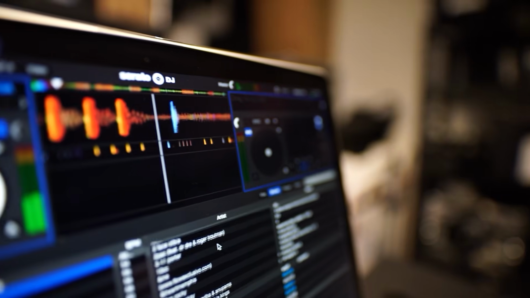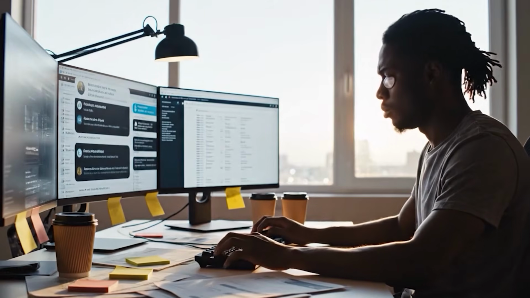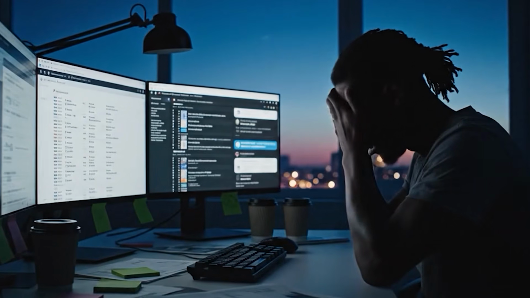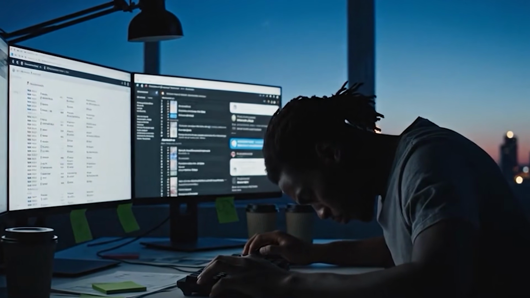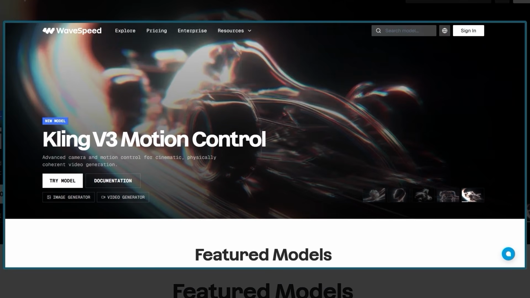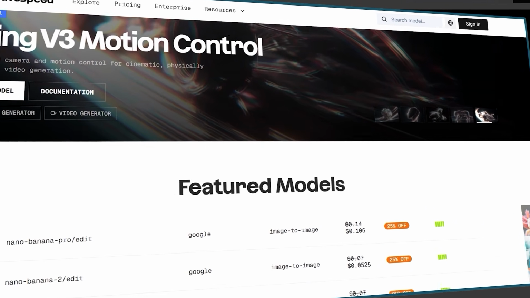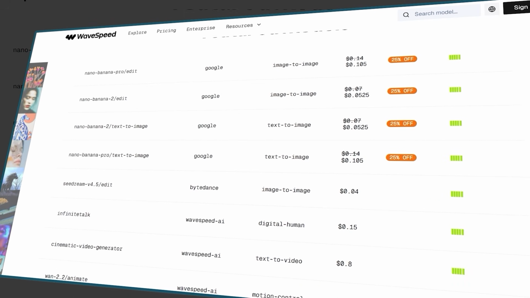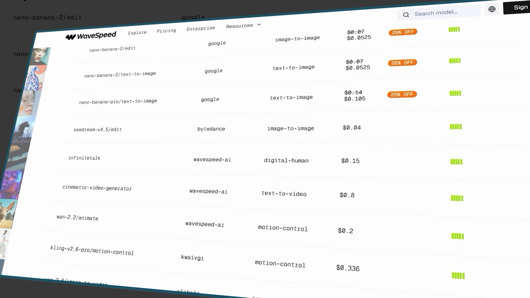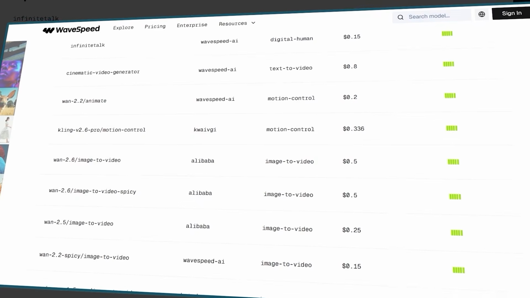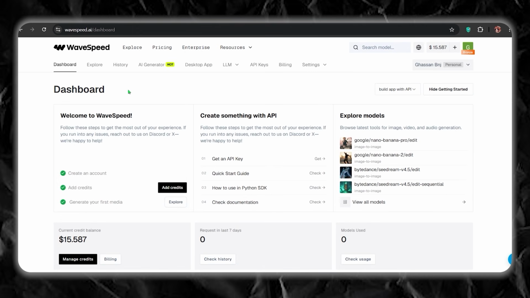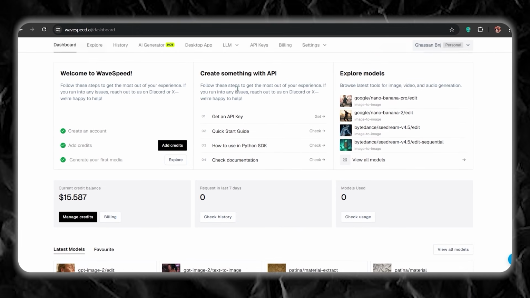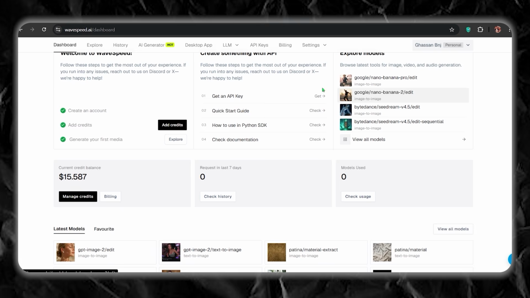Most creators are still generating images in one place, videos somewhere else, voiceovers in another tab, and then wasting hours moving files around and tracking separate credits. So today I want to show you Wavespeed AI because it solves that exact problem by giving you production-grade access to almost all major AI models in one platform with one balance and one API key if you are a developer. When you open Wavespeed AI, you land on a clean dashboard that basically guides you through the first steps.